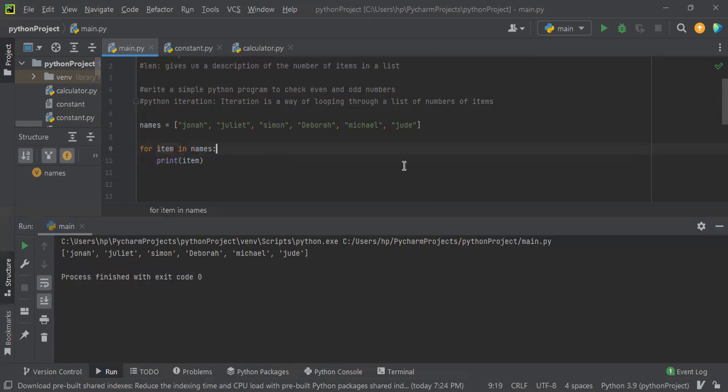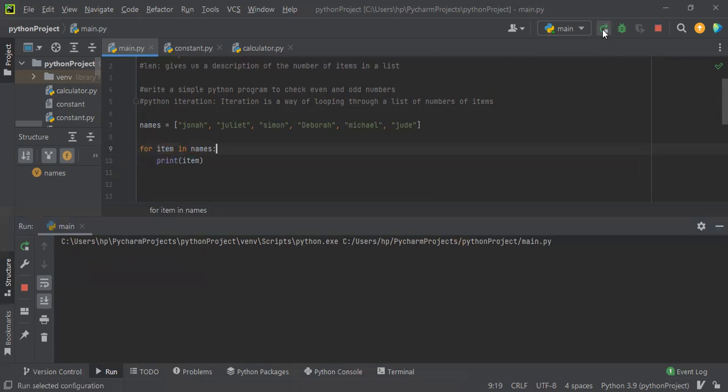Okay, so I'll just run this program. Okay, good. So now I'm having these names printed out in a very organized format. Now what is happening here is that we said iteration. What happened is that with the for loop you have here, it goes back to the list and considers Jonah.